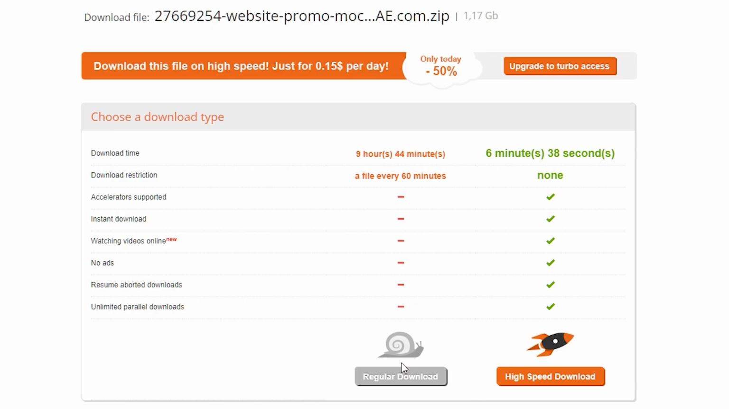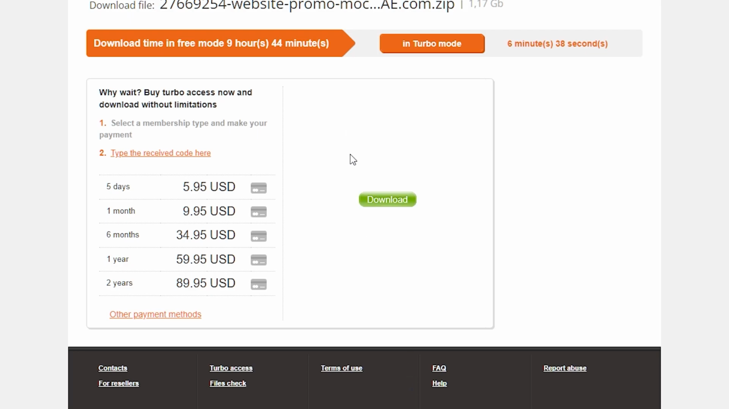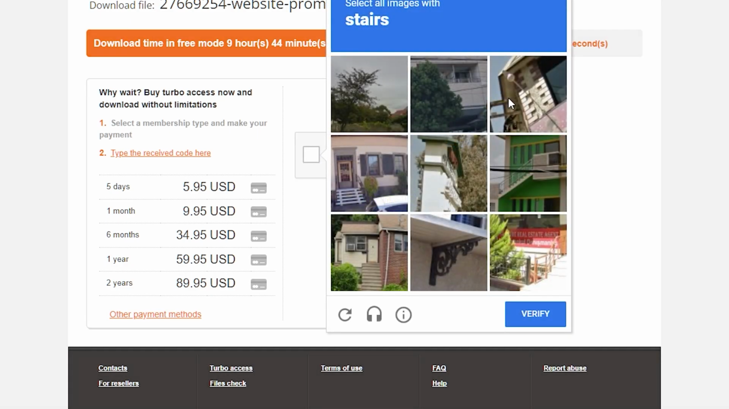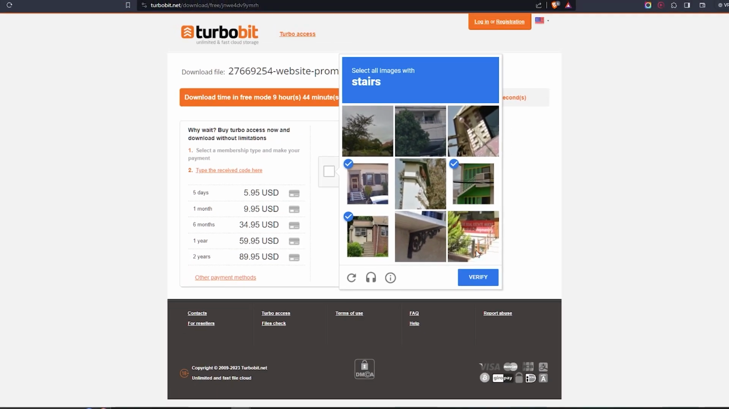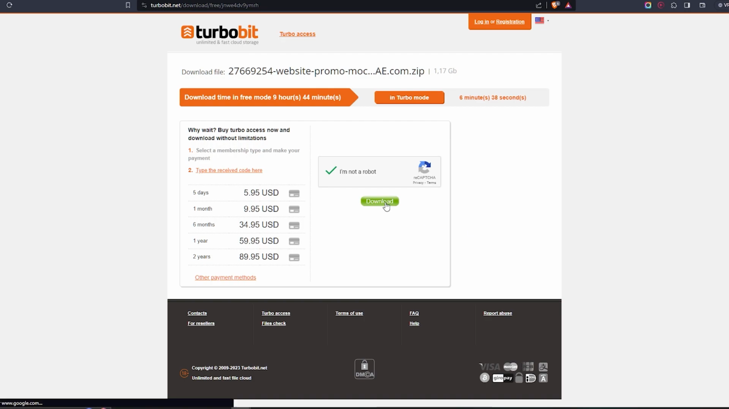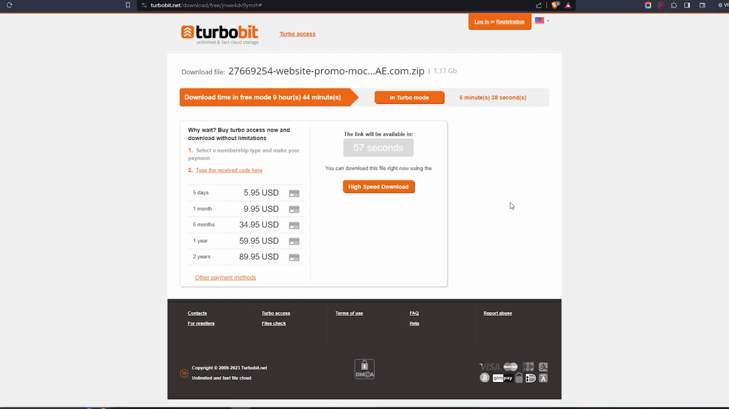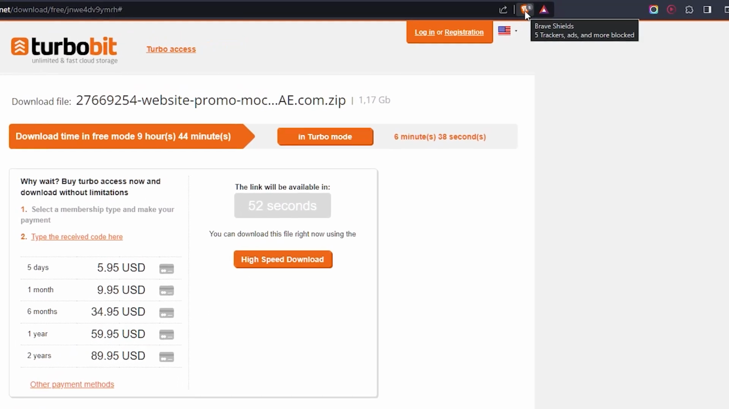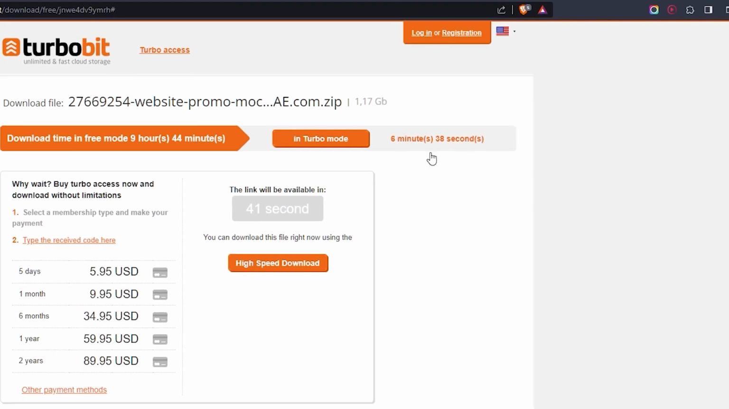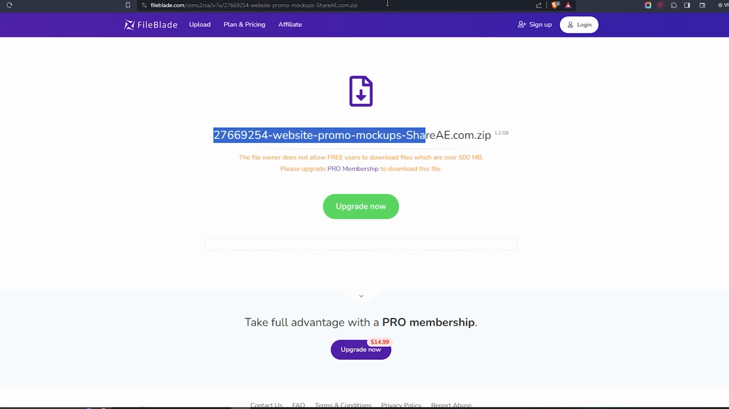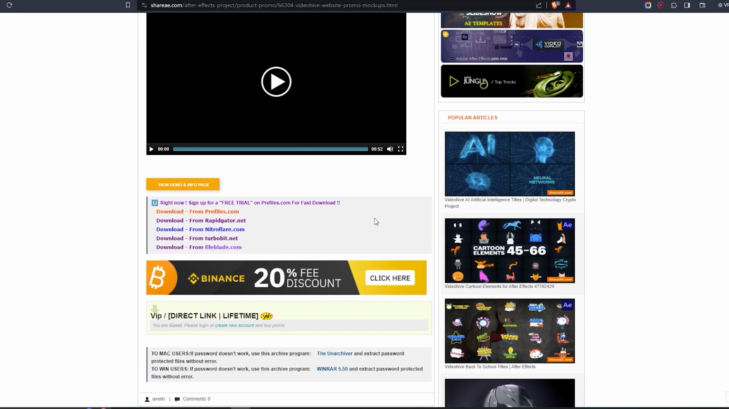And here we have options like regular download and high speed download. You can go for regular download, and then you just have to go ahead with the security option that we have, and then we will try to download this file. I suggest you go for the Brave browser, because Brave blocks many advertisements. As you can see, it has already blocked a few advertisements. If you are trying to download from ShareAI, I suggest you download Brave browser as well.